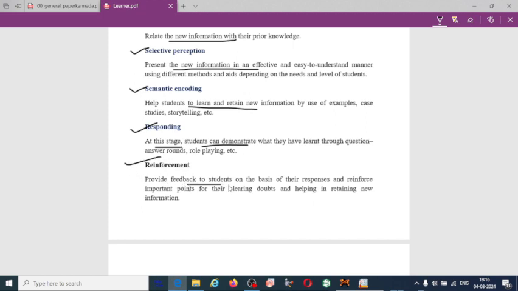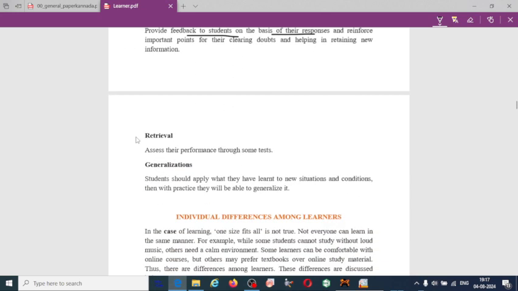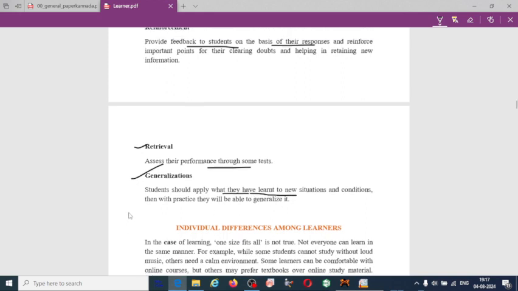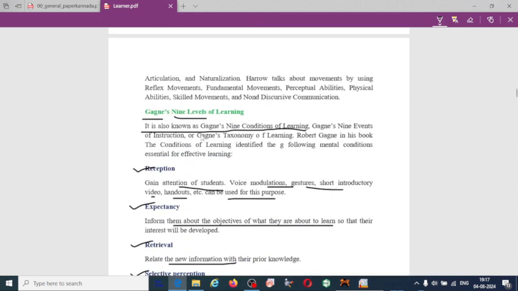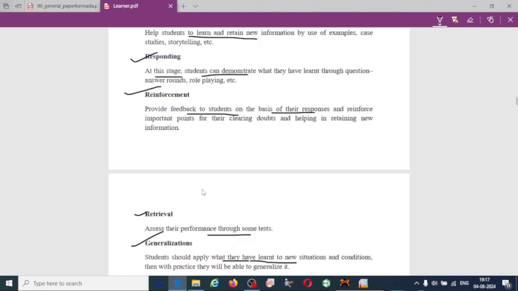Reinforcement: provide feedback to students on the basis of their response. Retrieval: assess their performance through some test. Generalization: students should apply what they have learned to new situations and conditions. These all are the 9 levels of learning that were given by Gagne.